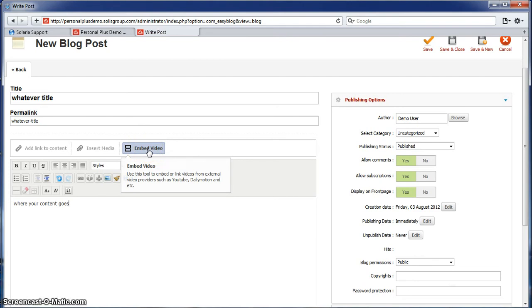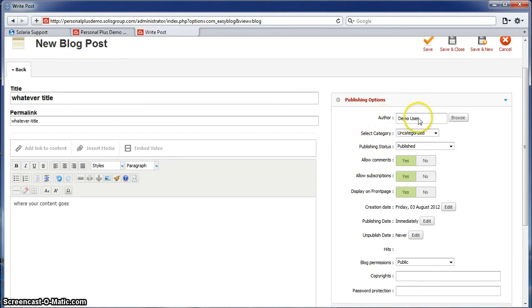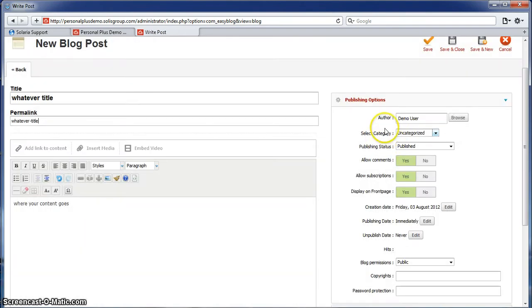Now, once all your content is in place, we're going to go over here to the right side for where your parameters go. The parameters are features which allow your blogging experience to be enhanced. The author, I think, is pretty self-explanatory. You pick an author on who wrote the blog. Select the category under which the blog falls, so you can locate the blog at a later date quickly and efficiently.